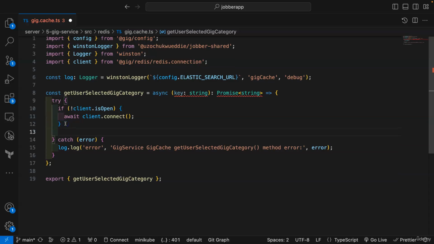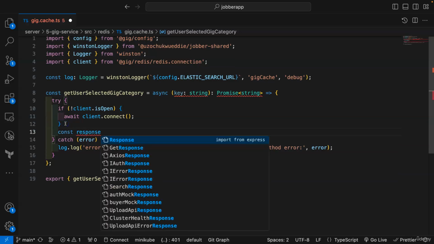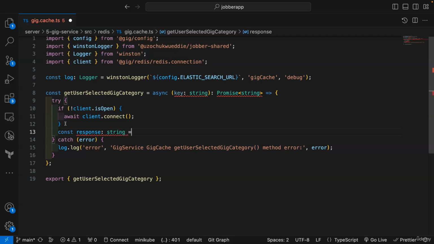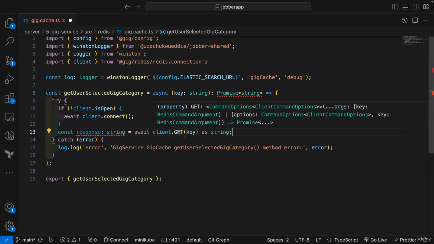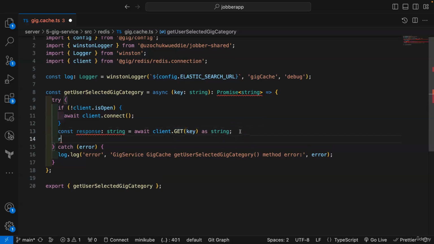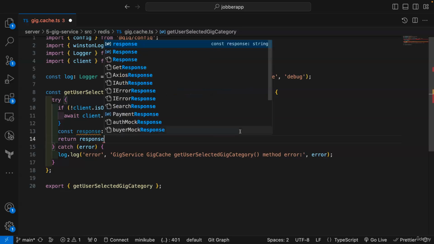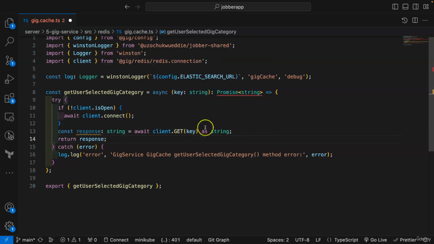And then here what we want to do is return the string value. Response, a string, equal to await client.get, and then we pass in the key name. Don't worry, once we add the data, you will understand properly what this get is. We are going to be saving the category name as a string. We are using this get method to get the string that we saved, and then we just return the response.